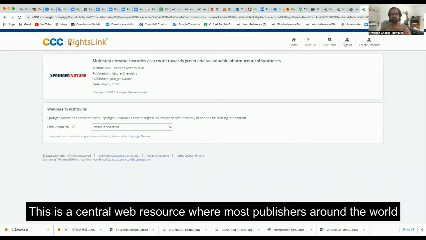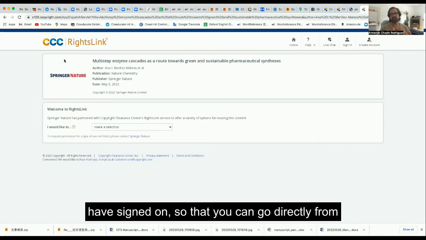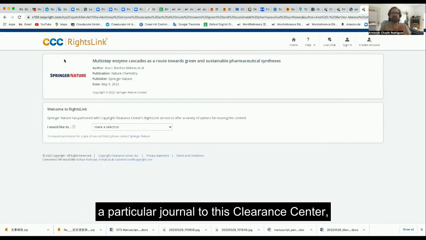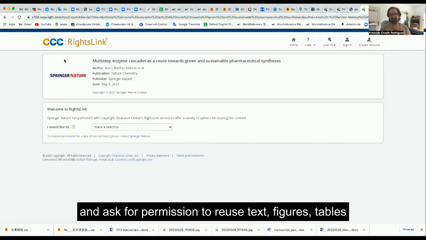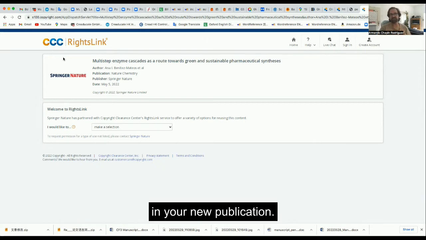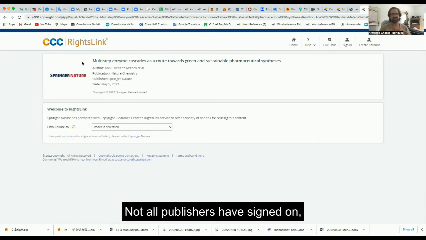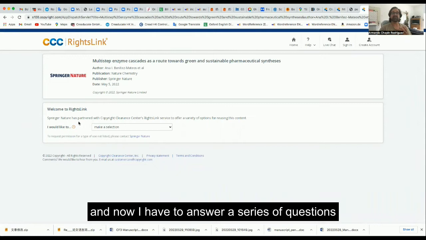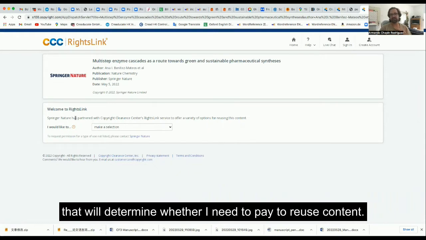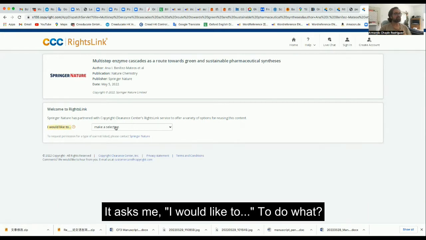This is a central web resource where most publishers around the world have signed on so that you can go directly from a particular journal to this clearance center and ask for permission to reuse text, figures, tables in your new publication. Not all publishers have signed on, but most of the major ones have. So in this case, here is my article. And now I have to answer a series of questions that will determine whether I need to pay to reuse content. It asks me, I would like to do what?